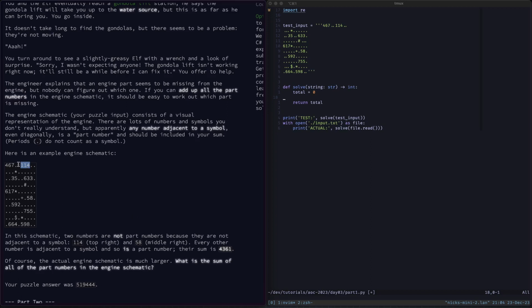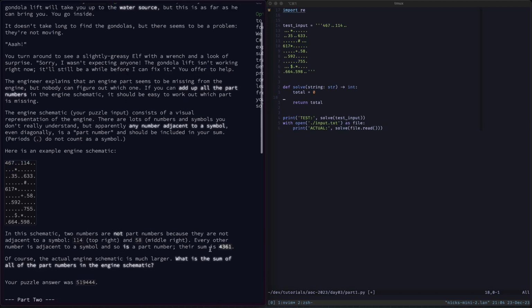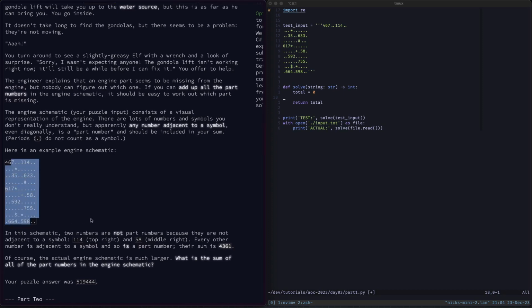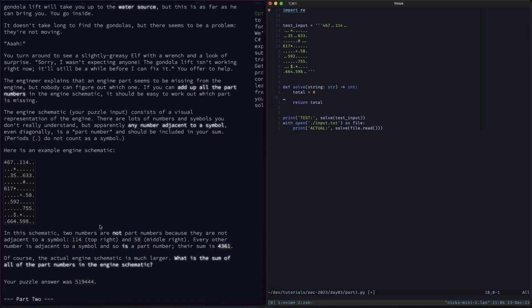So we take all the numbers which are adjacent to a symbol, and we then add them all up. So in the test input here, which I've already popped over here, the sum is 4361, and as you can see, mine with my input was 519444. So those are the two numbers that we are going to be aiming for.